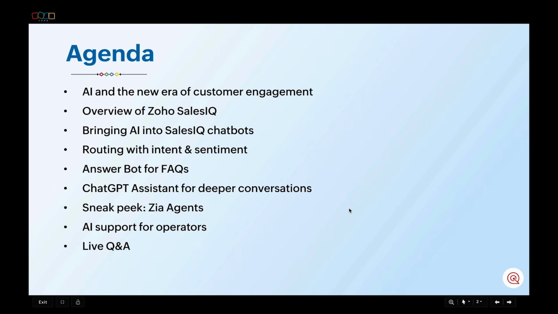This is the agenda we have for today. The session is all about how AI is reshaping customer engagement and what that really means for your business. We will start with the big picture, the new era of engagement and why AI is now central to it. Then I'll give you a quick overview of Zoho SalesIQ just to set the stage. From there, we will dive into the exciting part, how SalesIQ brings AI into chatbots. Our main focus will be on the codeless bot builder and its AI-powered solutions.